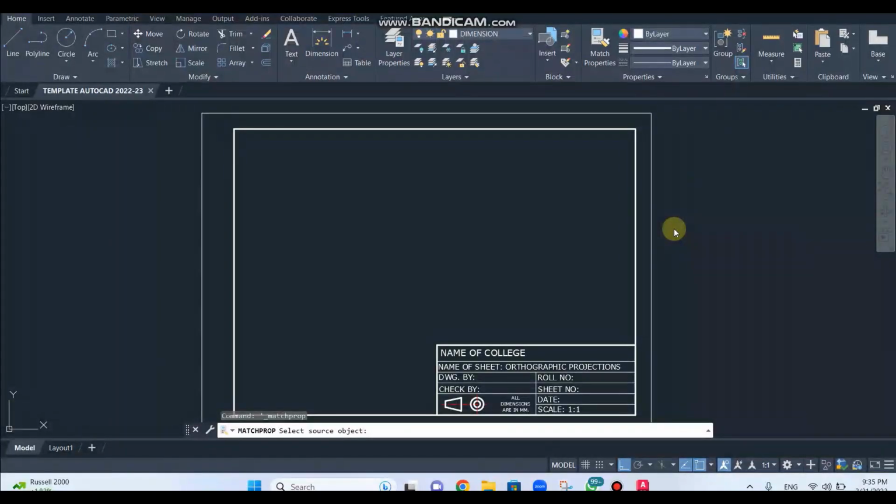Hello students, in this video I am going to discuss how to carry out orthographic projections in AutoCAD software. Basically, orthographic projection is nothing but a parallel projection of a 3D view, and we can draw it by two methods, that is the first angle method and the third angle method of projection. The method of projection that I am going to follow is the first angle method.